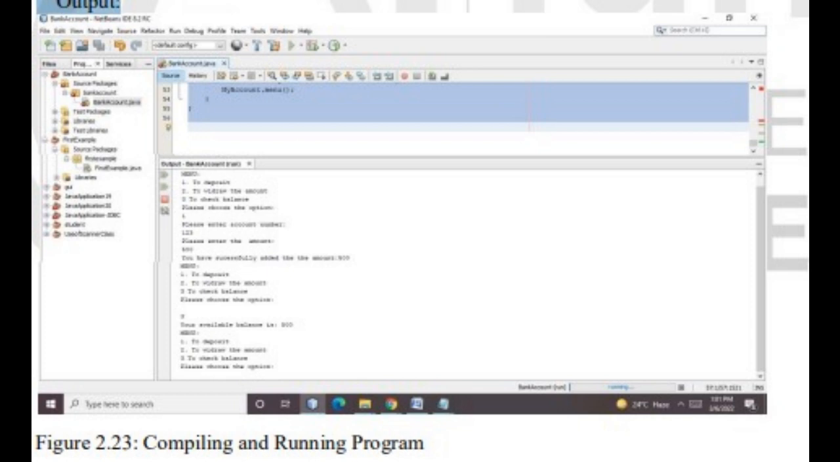Output, Figure 2.23. Compiling and running the program. Example 4. Java program to demonstrate the use of Thread class methods setPriority and getPriority. Package multithreadingdemo. Import java.lang. Public class MultithreadingDemo extends Thread. Public void run(). System.out.println("Inside run method"). Public static void main(String args). MultithreadingDemo t1 = new MultithreadingDemo(). MultithreadingDemo t2 = new MultithreadingDemo(). MultithreadingDemo t3 = new MultithreadingDemo().